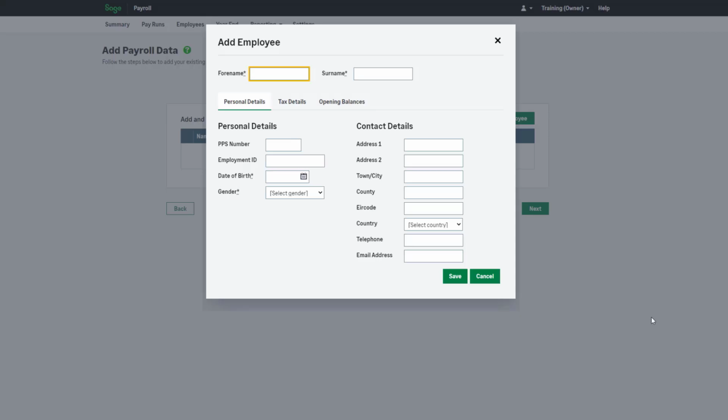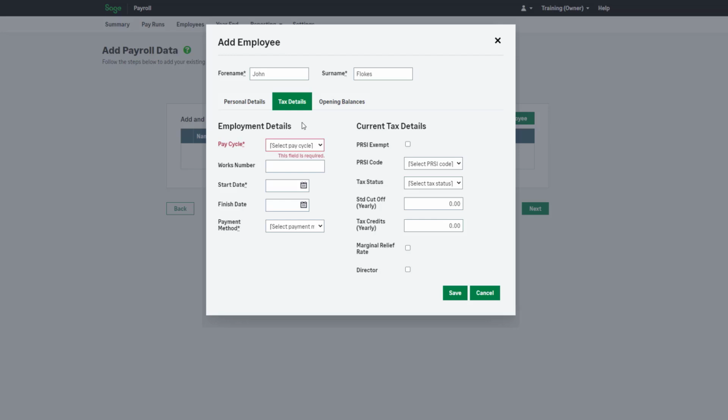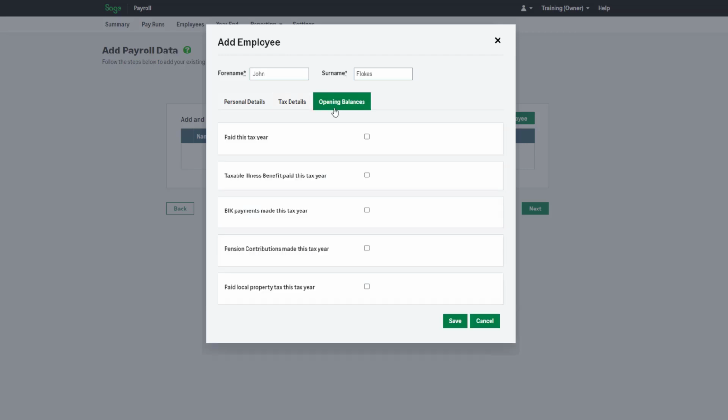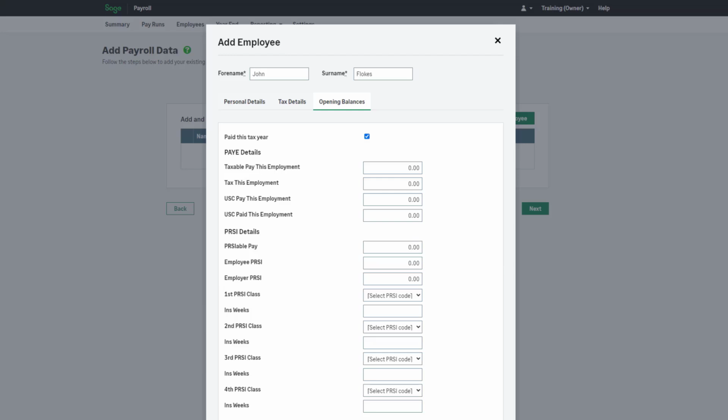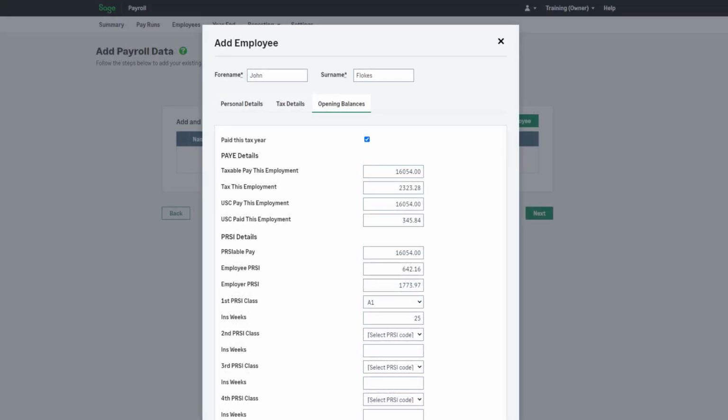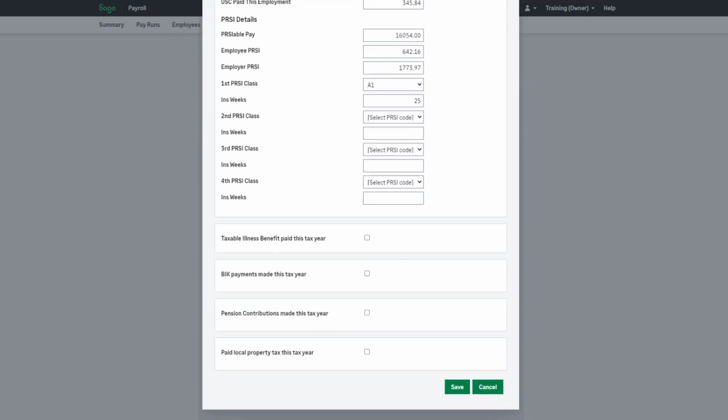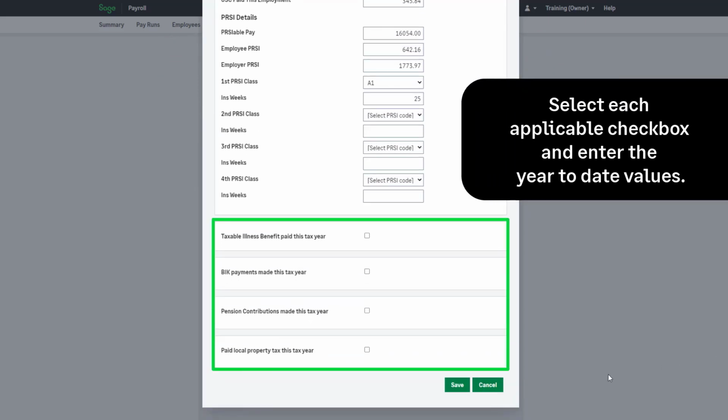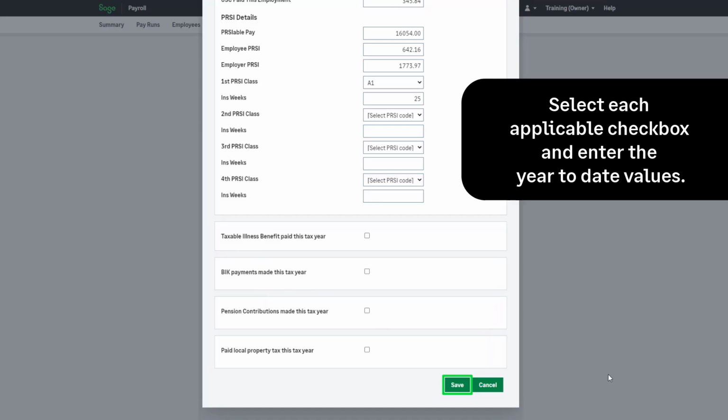You'll start with the Personal Details tab. We recommend you enter as much information here as possible. Then move on to the Tax Details tab. Enter as much information as possible here. To enter your employee year-to-date values, click Opening Balances. Select the checkbox for Paid this year and enter the year-to-date information. It is important these details are entered correctly, as they directly impact your employee deductions when you pay them. Once you're happy with all information entered, click Save.